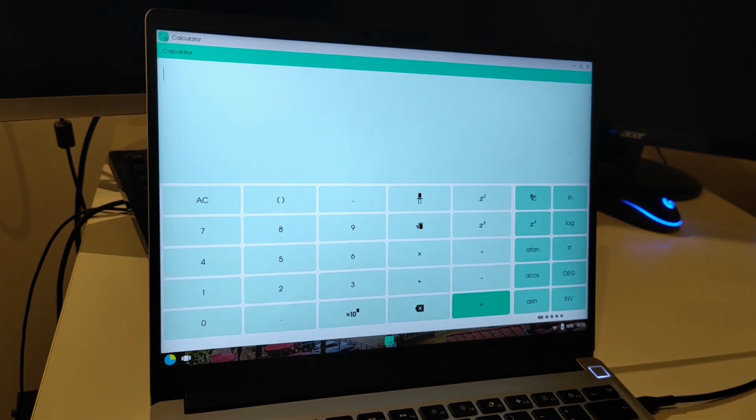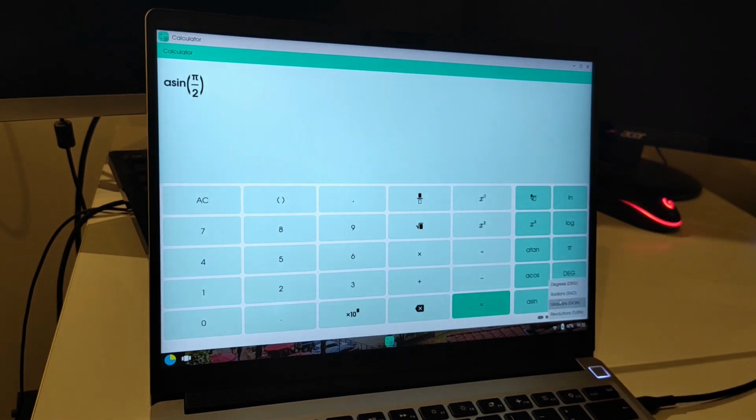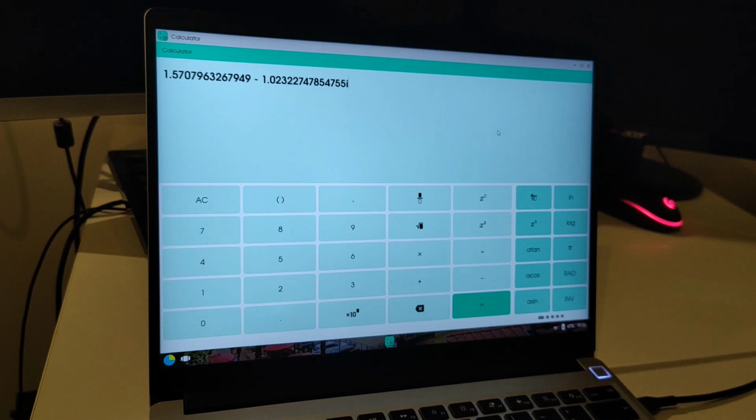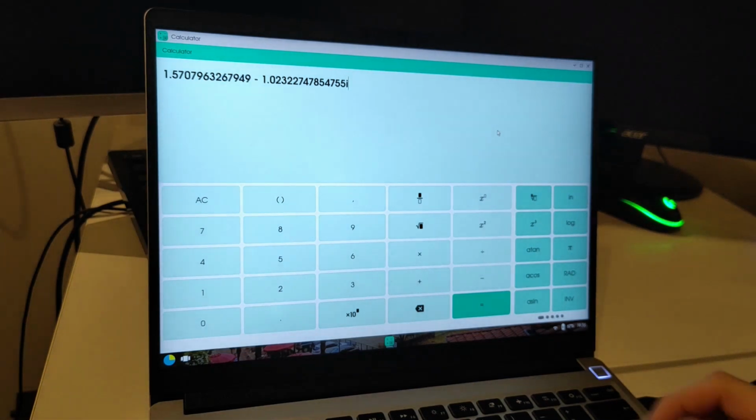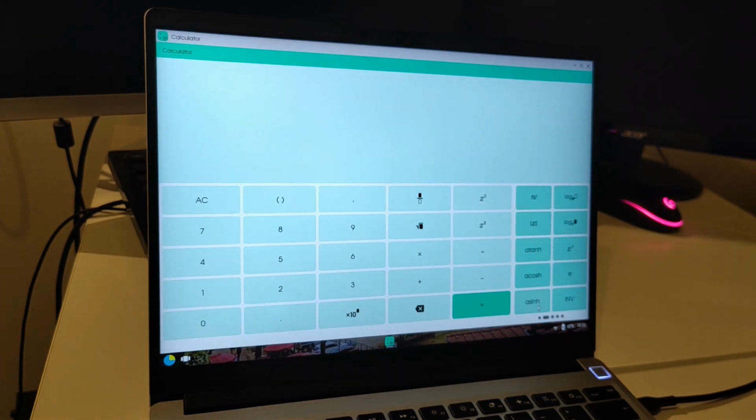If we just clear this and type in sine of, I don't know, pi over 2 again, and change it to radians, we should get, oh, I'm incorrect with my maths. But as you can see, this is a very good opportunity to show you that the calculator app supports imaginary numbers. So the square root of -1 is i, of course, which stands for the imaginary number. I'm not going to delve into too much about what imaginary numbers are, except that it is something which is supported in the calculator app.